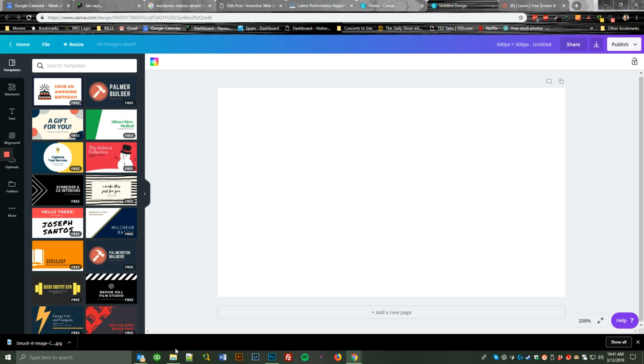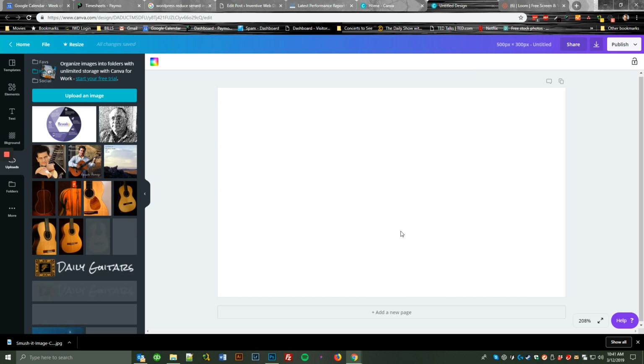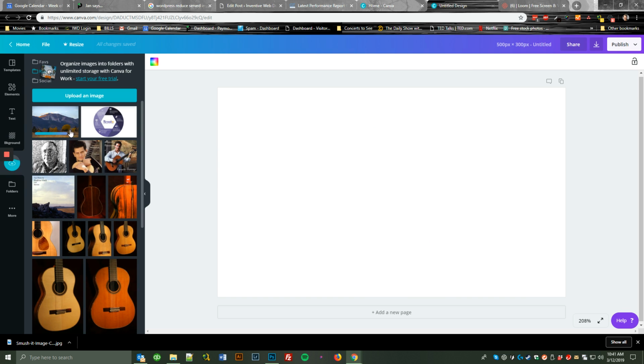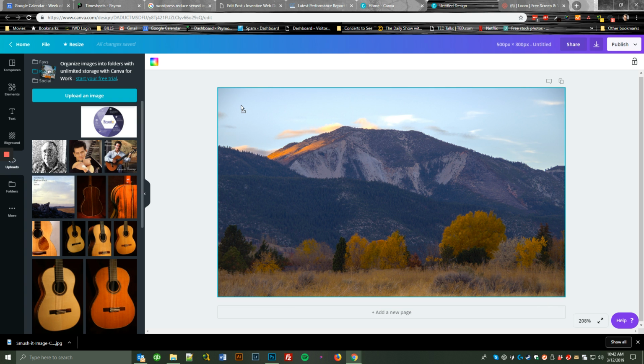Now I am going to navigate to where I already have a landscape image. They won't let me use TIFF here, so I'm going to use a JPEG. I'm just going to drag and drop it on the screen, and it's going to upload here on my left where all my uploaded images go. Then I could drag and drop that into my canvas, and if I move it up towards the corner, it's going to automatically fill the screen.